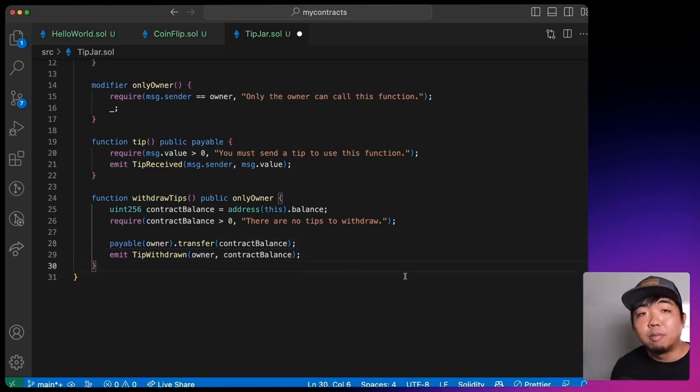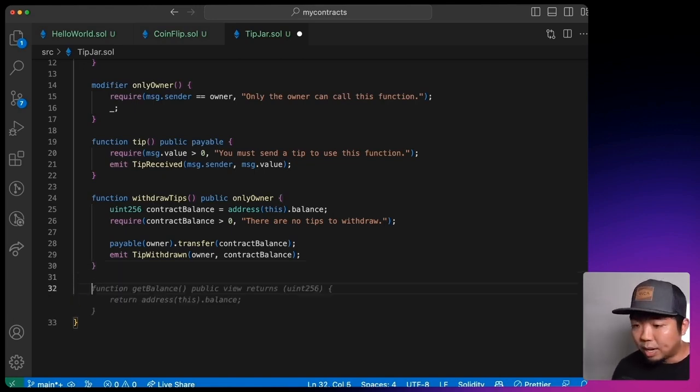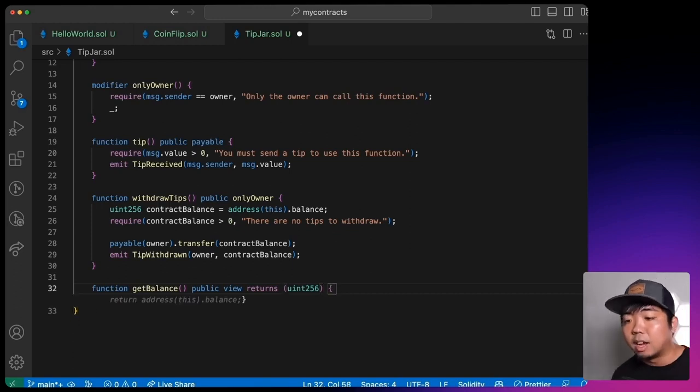Now we're going to add one more function in here, which is going to be a read function, which just reads the balance of the contract. So maybe we want to check how much is actually within our tip jar. We can create a function here. We'll call it getBalance. This function will be a public function. It'll be a view function, just like how we did in Hello World. And we have to specify what it's going to return here. And it's going to return to us a uint256, which is the balance of the contract.